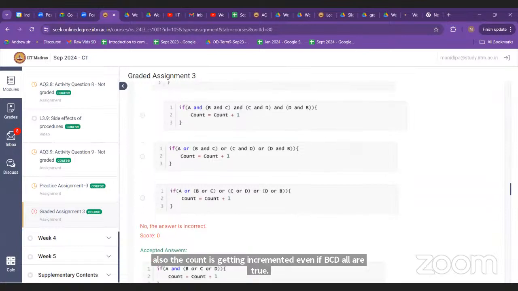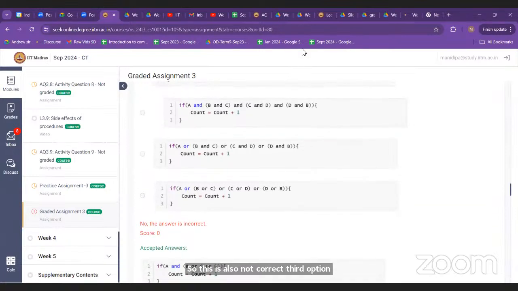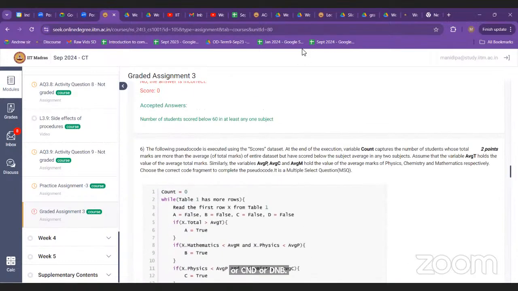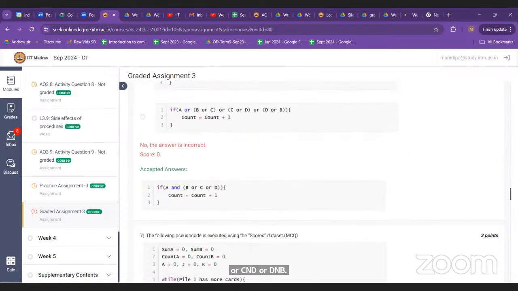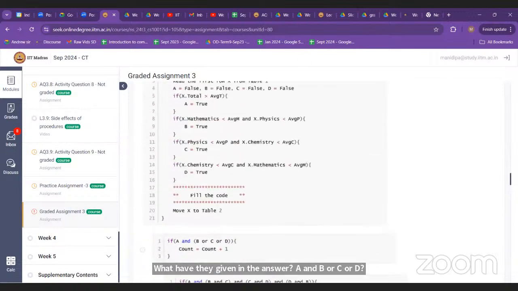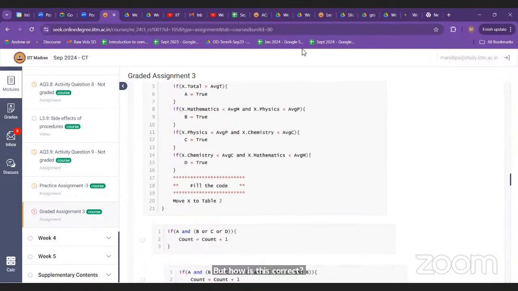If A or B and C. Okay. If A or B and C, or C and D, or D and B. I think there is something wrong with this. What have they given in the answer? A and B or C or D. First option. But how is this correct? First option should not be the answer.